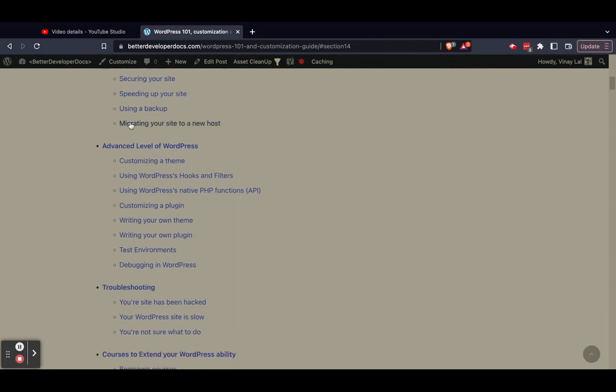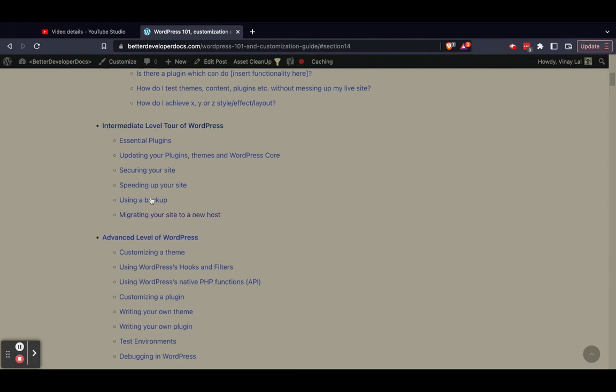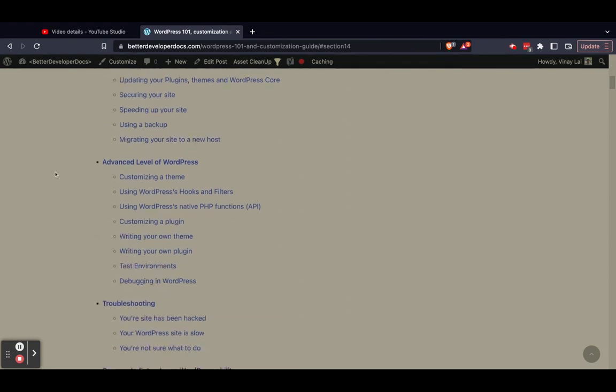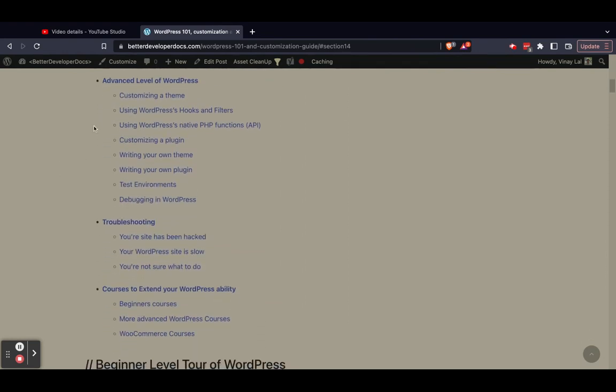How do we move our site? Oftentimes people come into WordPress via WordPress.com, and then after some time they understand that this isn't the best option, so they try to move to a third-party host, like maybe SiteGround or Bluehost or whoever. So we'll cover that, and that's your intermediate level tour of WordPress. And after that, we're going to go to a more advanced level.